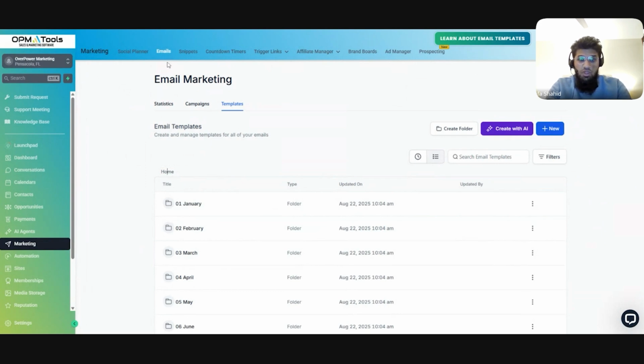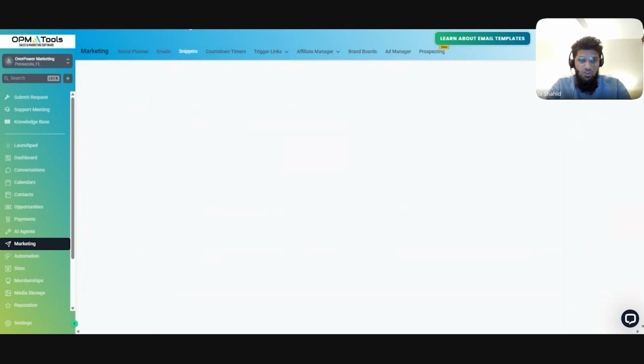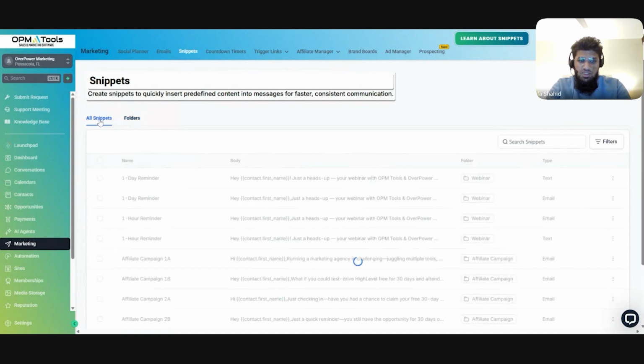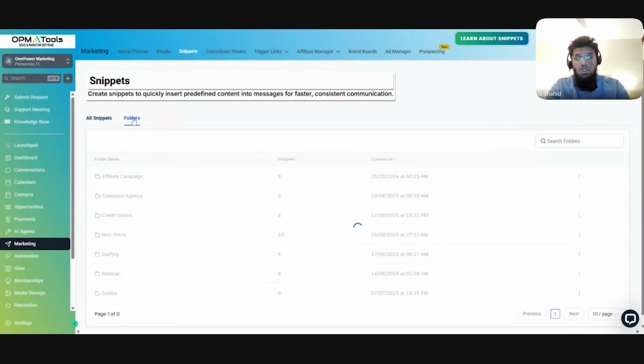The same thing would apply for the next one, which is snippets, which I've already opened up here, the second tab. Within snippets, as you can see, it will open up all the snippets, but we like to do it folder by folder. It's easier for us. And if you don't use folders, this is the time that you should start using folders as well.